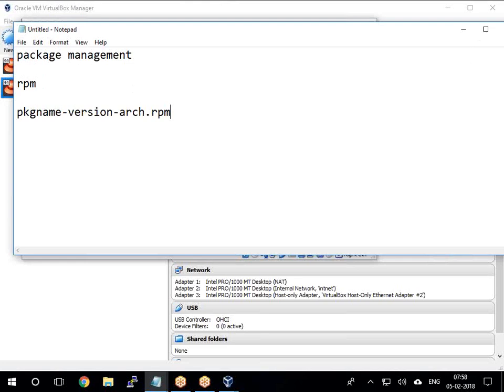There are different repositories available online, vendor repositories and some third-party repositories. So we can search for any RPM package as per requirement, and from there we can download. So note down the syntax: rpm, options.